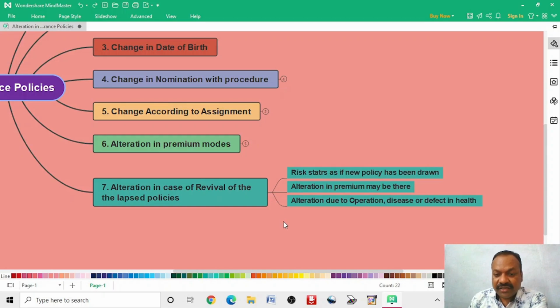So in this way, there are a number of cases where such kinds of revival are coming due to accident. Operations may be held, and there may be a defect in the health, and likewise many different aspects which are coming. All those aspects are covered under alteration in case of revival of the lapsed policy. So here also certain alterations can be made in the premium or in the risk. Those alterations are coped with through these kinds of alterations in the policies.